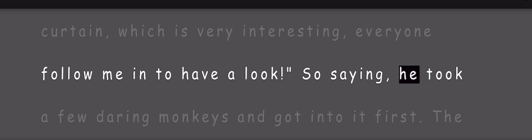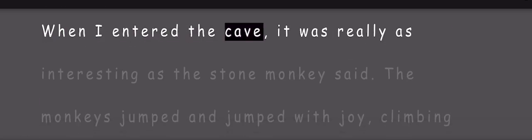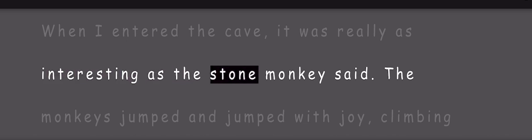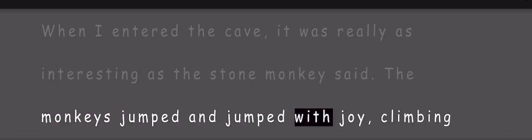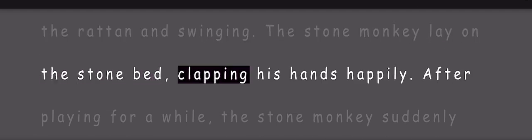So saying, he took a few daring monkeys and got in first. The other monkeys, looking at one another, all went in. When they entered the cave, it was really as interesting as the stone monkey said. The monkeys jumped with joy, climbing the rattan and swinging. The stone monkey lay on the stone bed, clapping his hands happily.